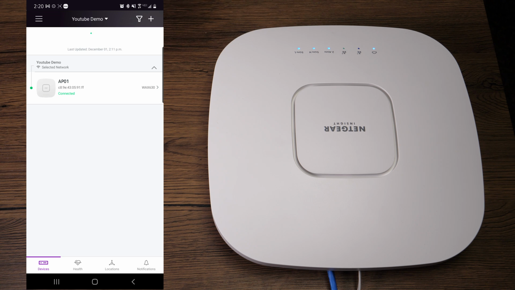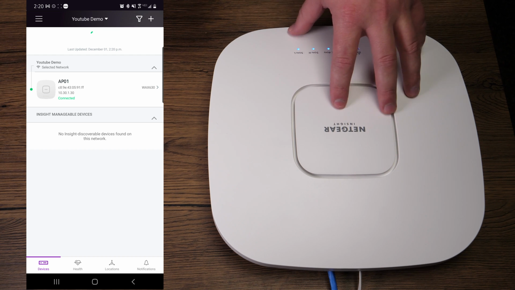So that's just a quick rundown of what the NETGEAR Insight has to offer. Like I said, that'll roll over to $10 per year per device. So you'll want to factor that in if you're planning on using a device like this.